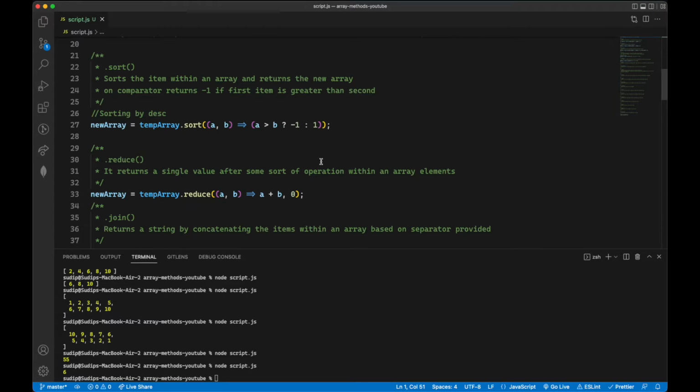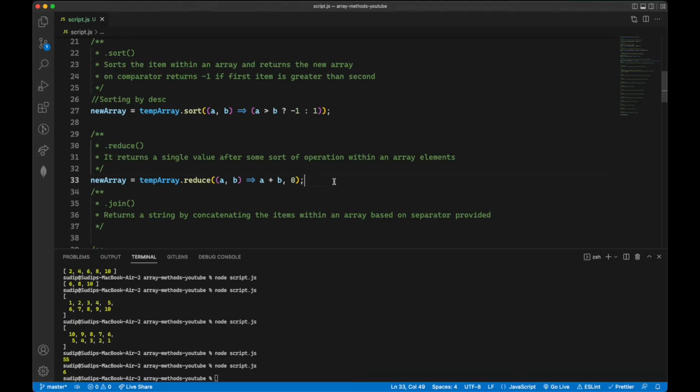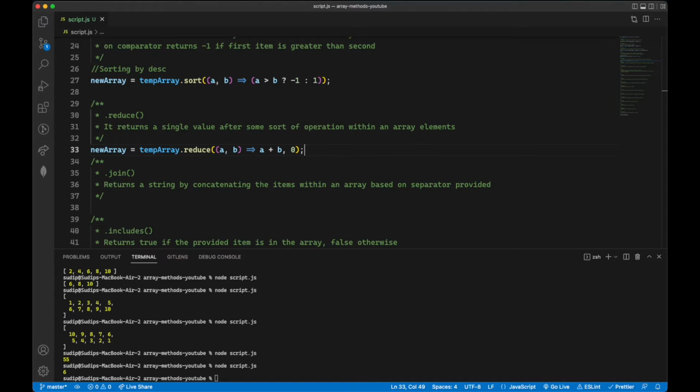All right, now we did sort, now we did reduce, now we are on to join, right? So basically what join does is, let's say you have an array and you run the join operation on it, you can pass an argument where, based on your use case, you can provide any sort of string there, and that will separate its items within an array. So what do I mean by that?